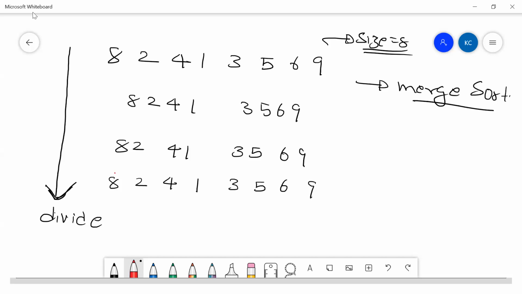Now I take these two as simple inputs. Now I will sort these two: 8 and 2. When I sort them, I come to know that the sorted one is 2 and 8. I'll take these two and sort them. I came to know that 1 and 4 is the sorted one. I sort 3 and 5, and I came to know 3 and 5 is the sorted one. I'll sort 6 and 9, and I came to know 6 and 9 is the sorted one.